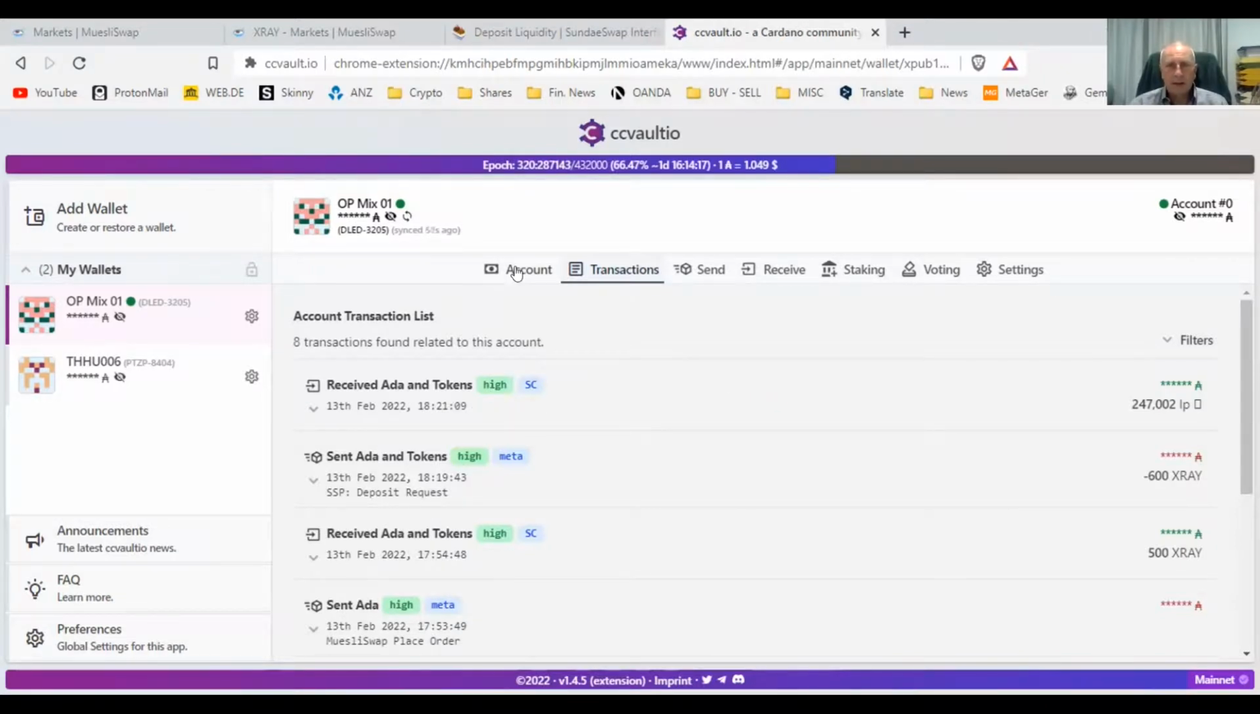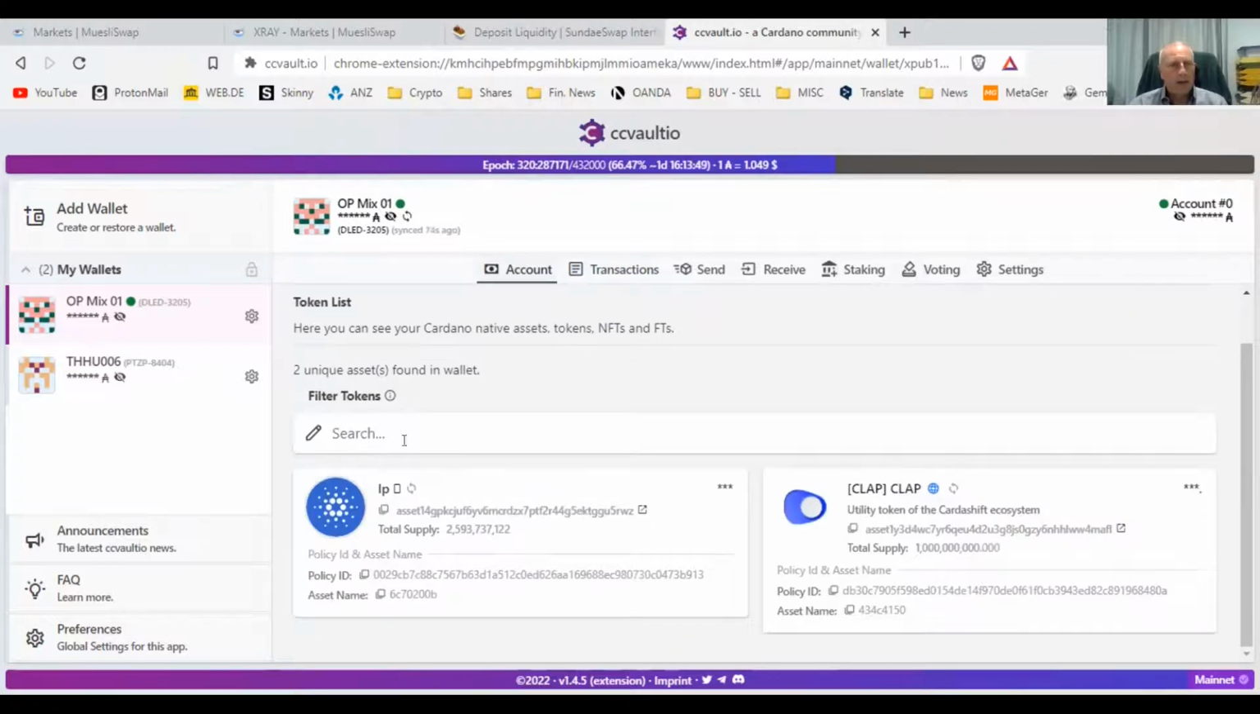I click here, account. So you can see now, I have now the LP token. Before there was the Ray, which is gone. The Ray is now in the liquidity pool, as well as my ADA. They are gone now. All right, go back to the exchange.